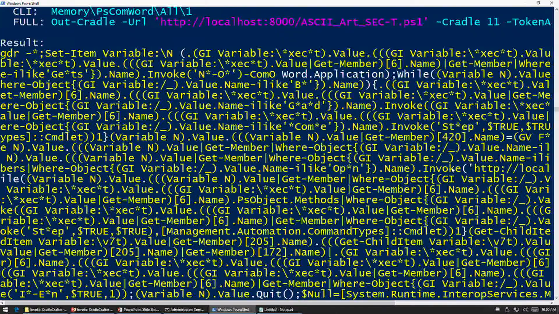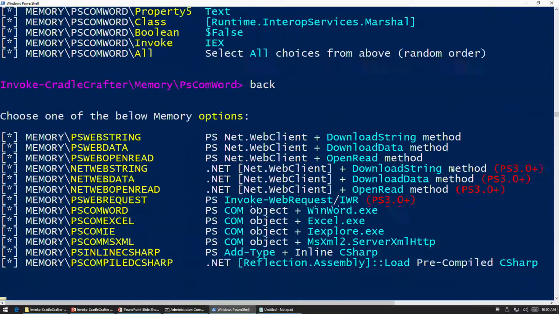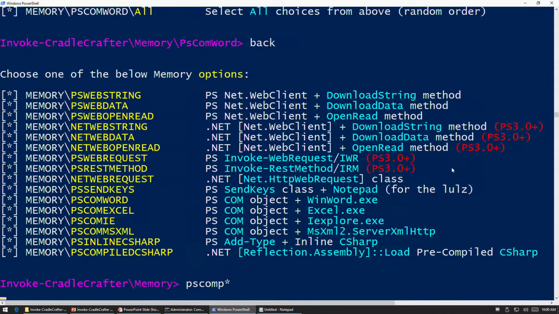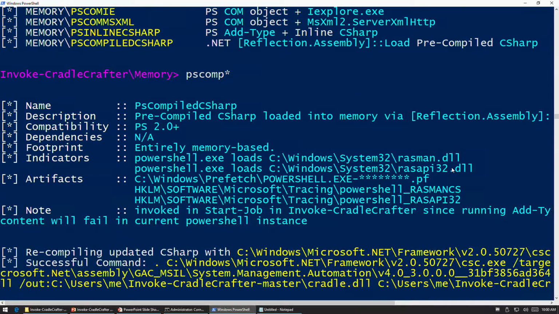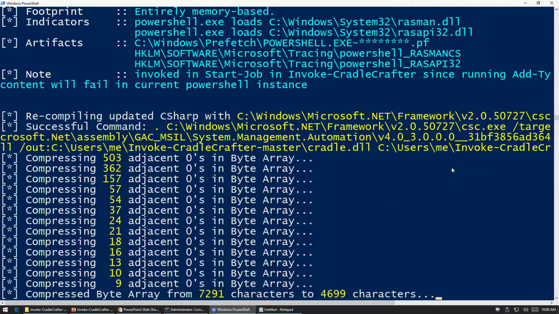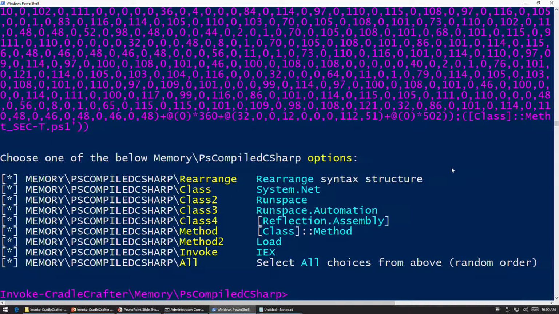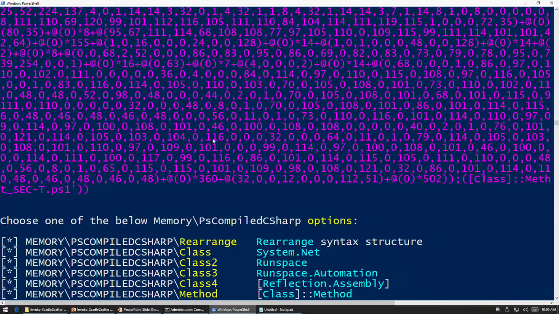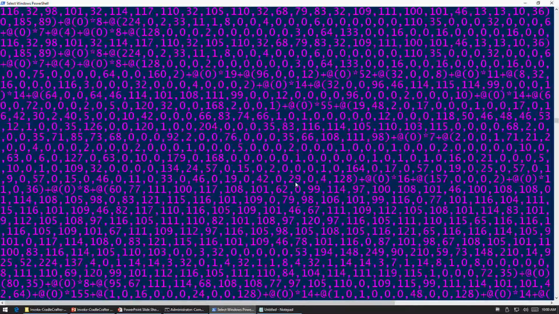Oh, wait, did I go in the wrong one? I did. PS compiled. There we go. So now it's running CSC on your local system, compiling it. It's actually reducing a lot of the adjacent zeros with something like this. So basically, instead of printing out 360 zeros, let me just do this on the fly. And now there's your payload.